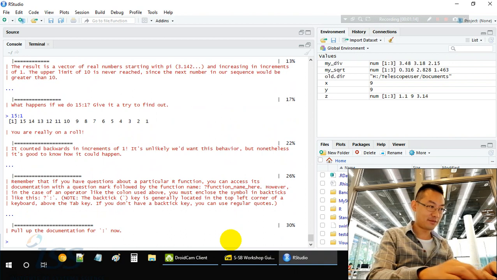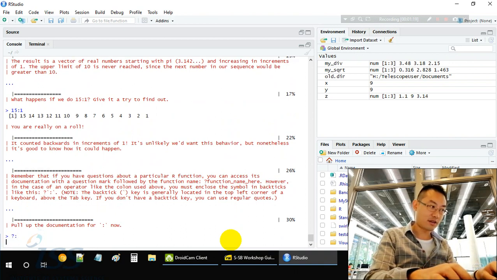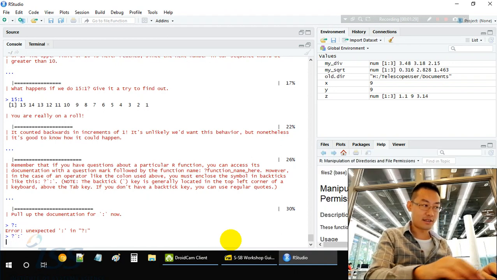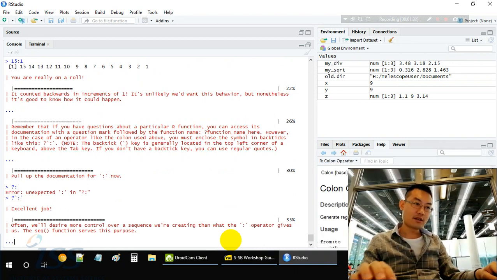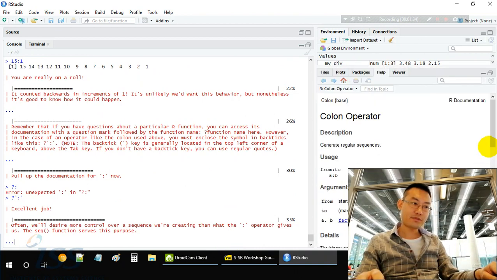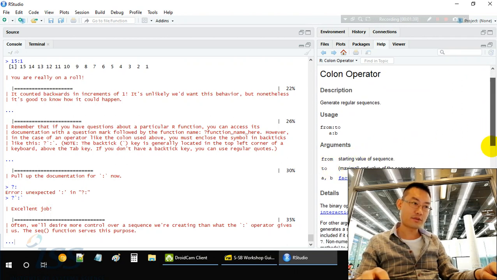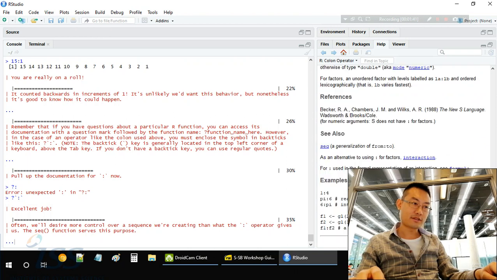Colon. Pull up the documentation for colon with a question mark. Well, that's a single operator, it's not a function name. So the colon operator is a:b, from a to b. And a few examples.